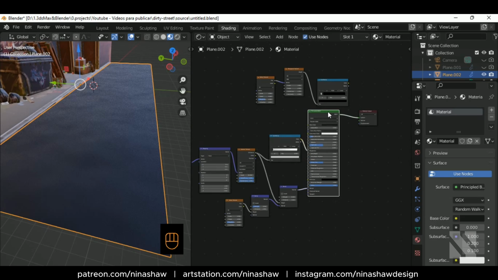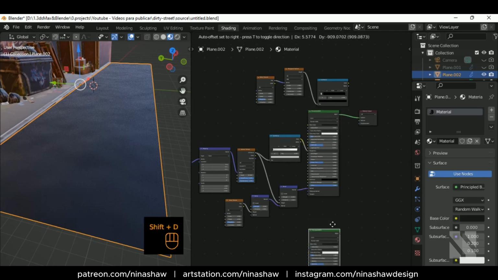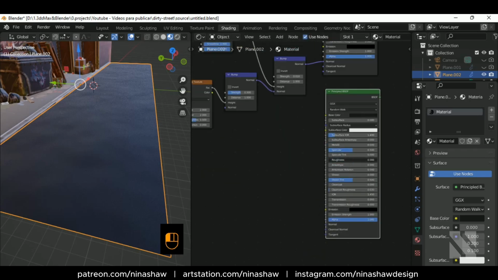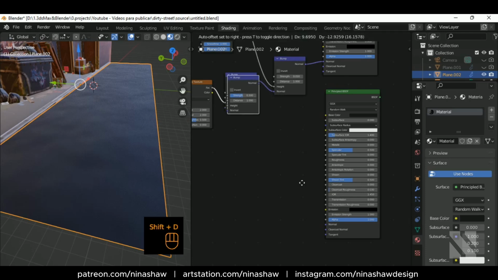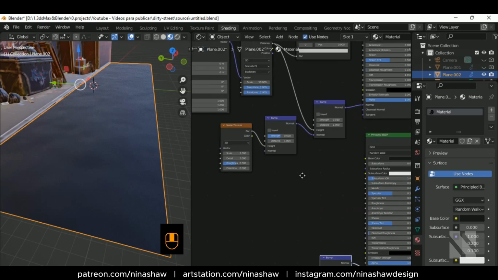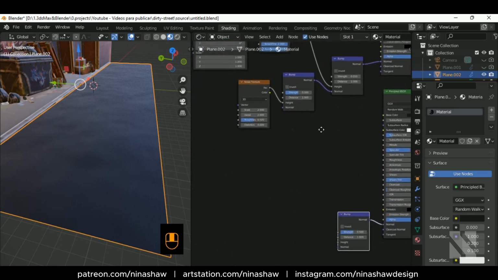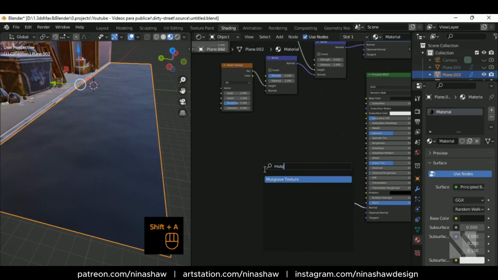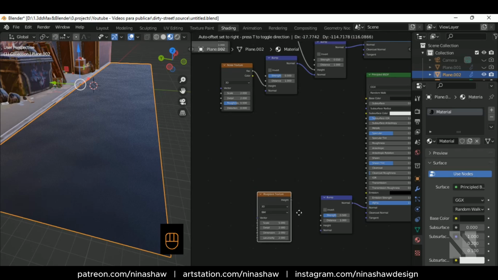Ctrl Shift and click the Principled BSDF so we can see the asphalt material. Shift D to copy the Principled BSDF, roughness to 0. This will be our water material. So Shift D to copy this bump node, sorry. And for the water, I'm going to add, Shift A, add a Musgrave texture, connect the height to the height.